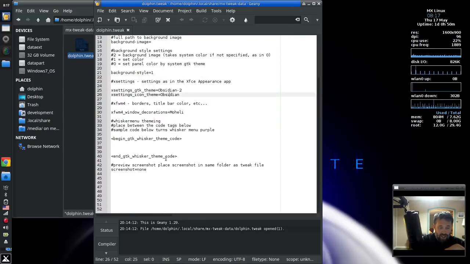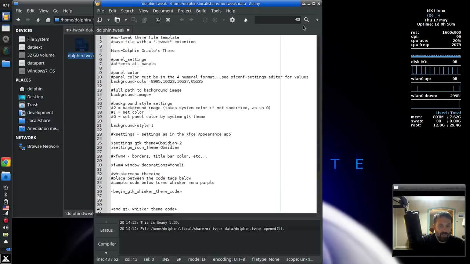If I've got anything custom to do with the whisker code, I can put it in here. This has got to be standard GTK stuff, GTK 2 stuff, and that will end up inside that whisker.rc file that you saw me earlier in the file manager. And then if you want, you can even do a preview screenshot and just give it the same name. Put the screenshot in the same folder as the tweak file, just tell us the name of the preview file, and you're good to go. Okay, so I didn't do a preview for this one, but I put that in the folder.